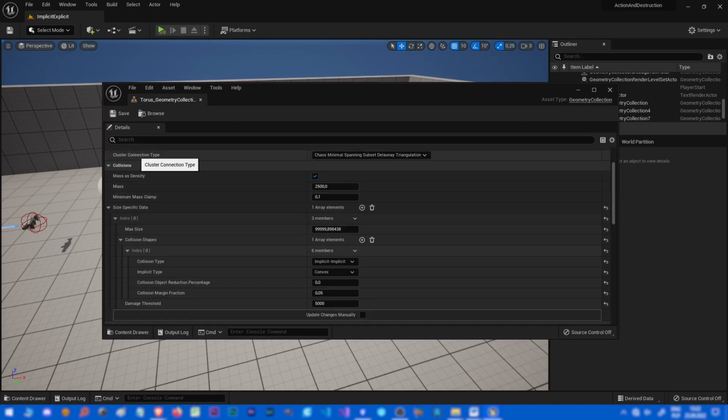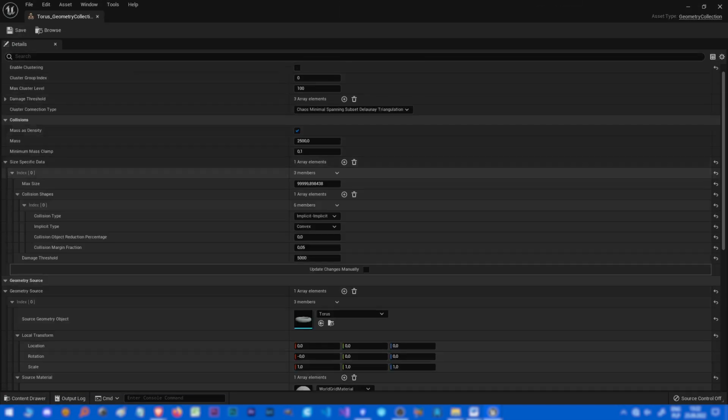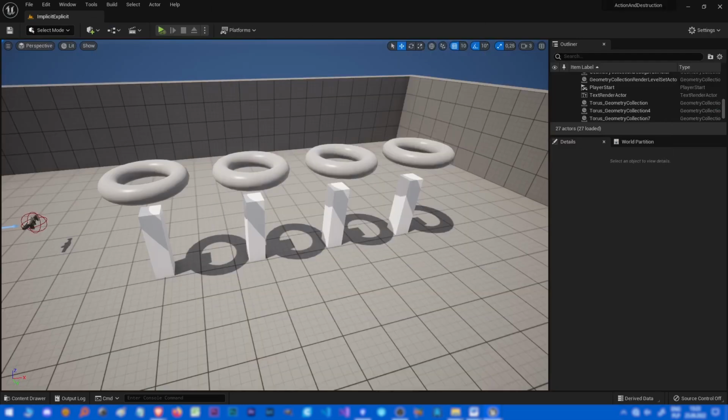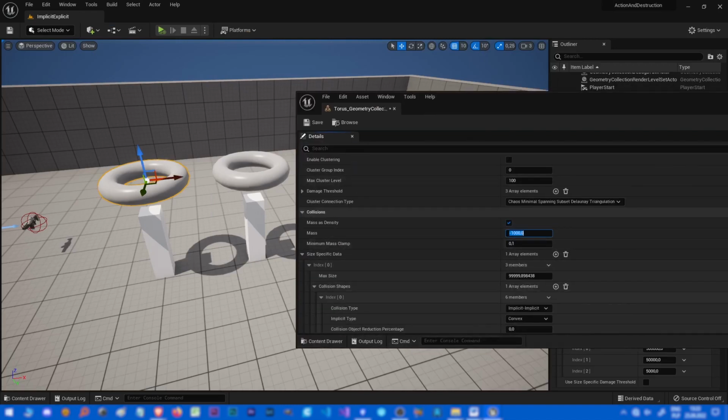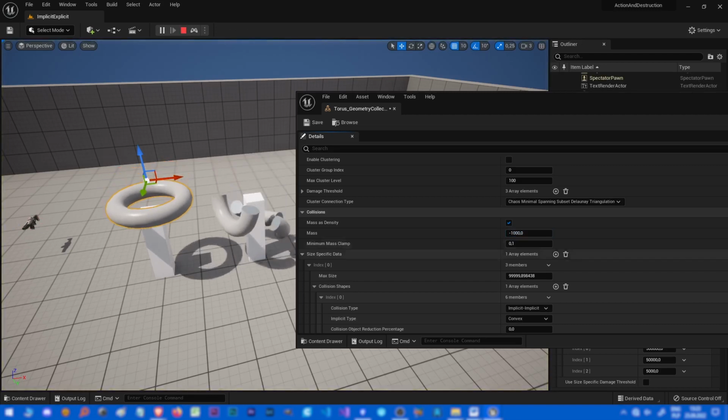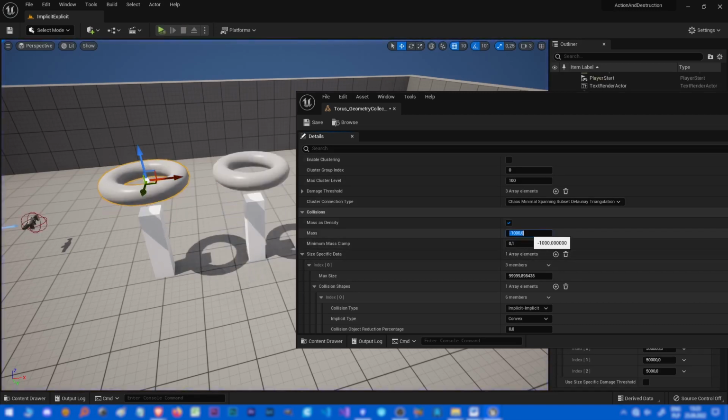Well, we are not going to talk in this tutorial about cluster collection type. Next thing is mass as a density. So does it take mass as a density of the object, and it's gonna have different mass depending on the volume or not? I always leave it on, and guys from Epic, I saw that they too. Well, mass is mass, so the more heavy the object is, then you know. Well, actually, I'm wondering if negative mass is working. Nope. Okay.